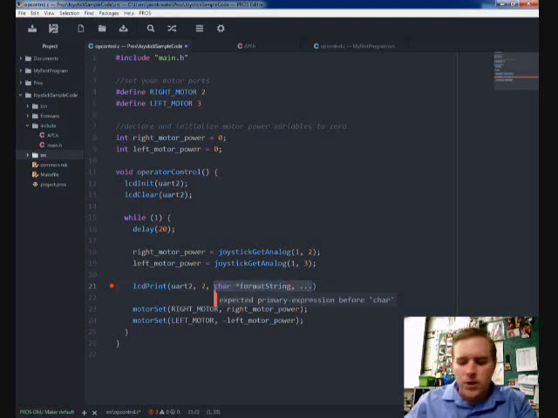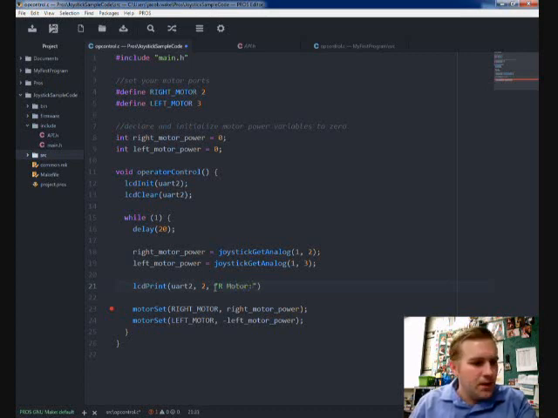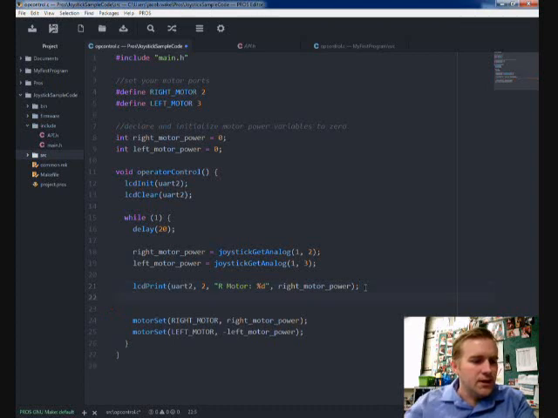And now what do I want to print? Well, I'm going to print R space motor for right motor, colon, and then put a space there with a percent D. What the percent D does is it takes in a value, which I'm going to place right here, which is our right motor power. So it's going to take in this integer of right motor power. Every time it changes, it's going to change on the screen for you. And then I'm going to put a semicolon here, and that's it.